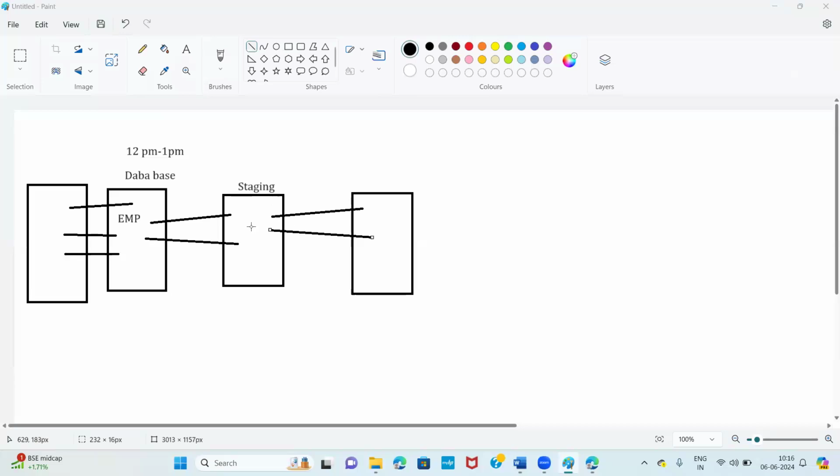Okay. And suppose this is the employee model they are using to develop employee business data. If they also want to develop a customer model, they can use the staging area directly here.